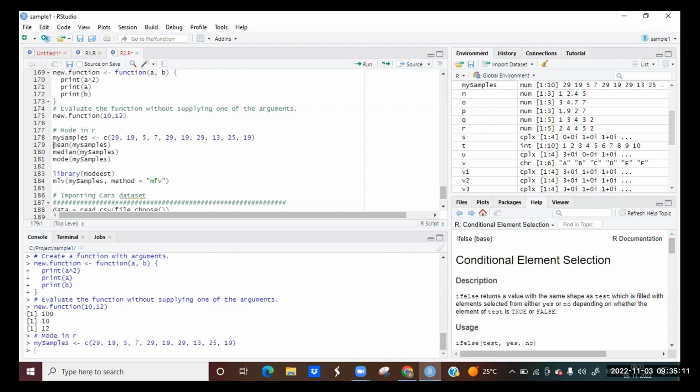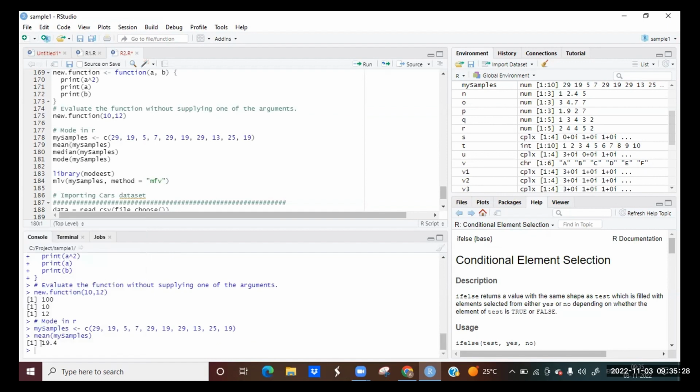Now, the mean function, or method, you are applying on which variable? My samples, meaning my samples variable has this entire data. On top of this entire data, mean will be applied. I hope you know what the mean is. So, control enter. For these numbers, what is the mean value, guys?